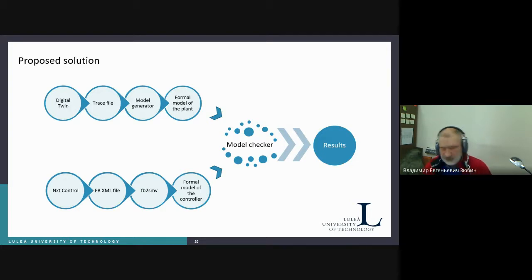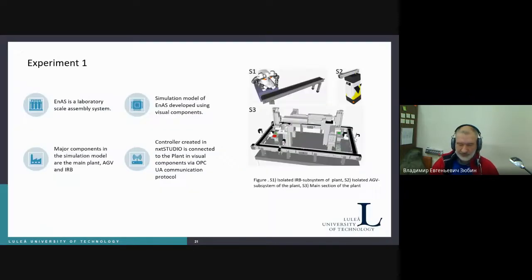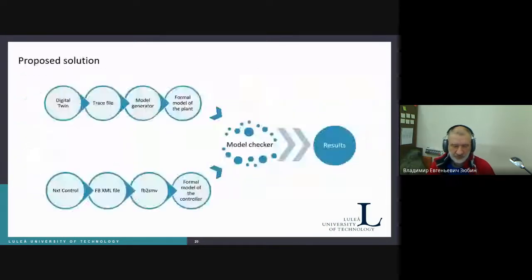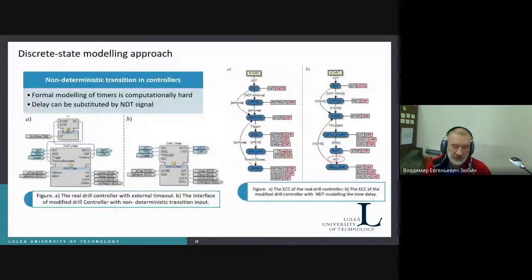And my question about time intervals, please explain. For example, you observe some time delays or latency between intervals, and in which way you construct the model, in which way it influences the model.